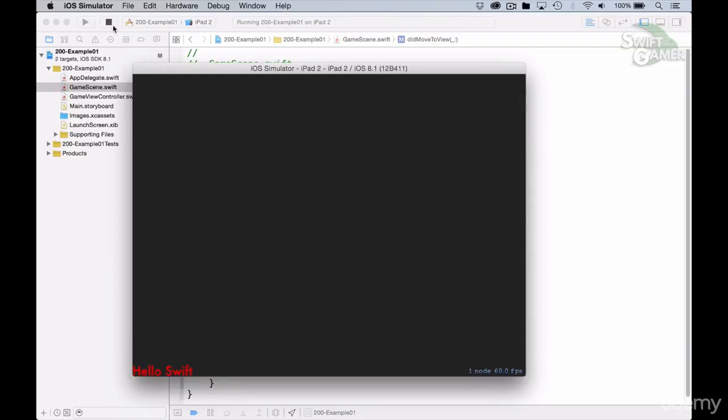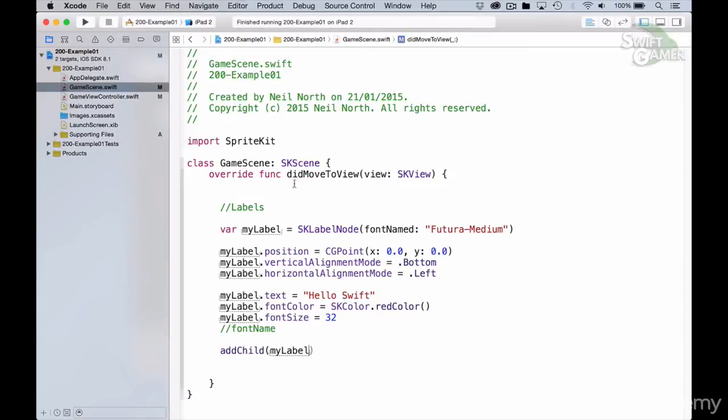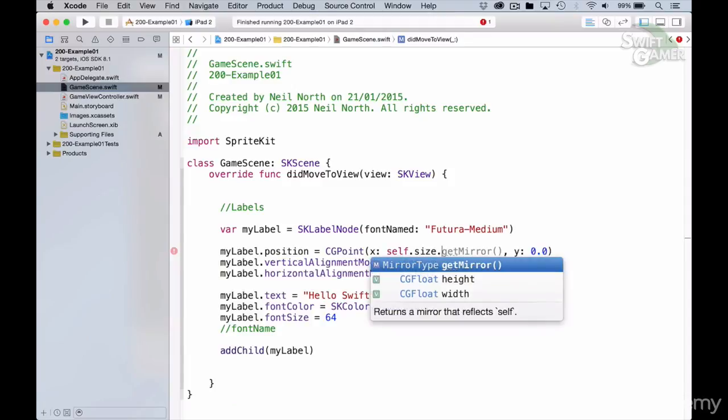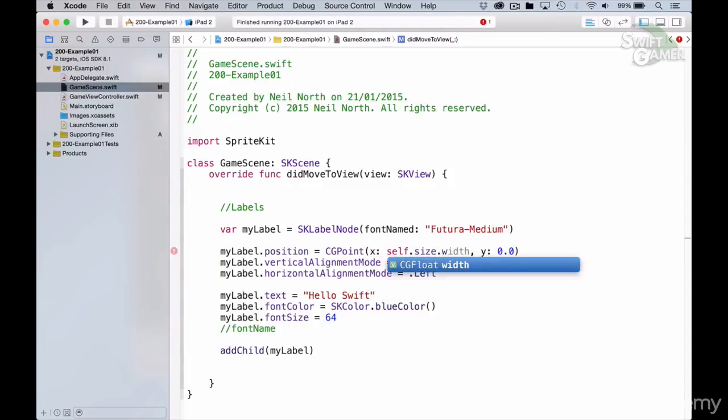Okay, let's make a few changes. First, we'll double the size of the font. We'll change the color to blue. And we'll make the position the center of the screen. We can do this by taking the size of the screen, by referencing self, which will be the scene, its size property, and then its width or its height property. Then if we divide that by 2, we'll have the center of the screen.